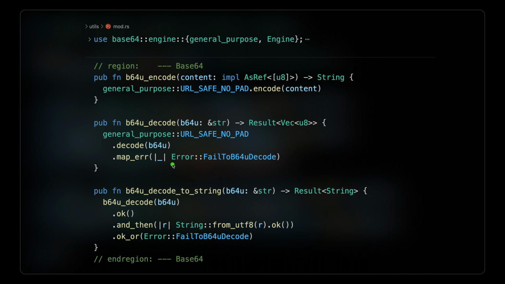Now, both of these functions map the Base64 error to our own utils error, fail to Base64U decode, as we do not need or even want to capture more information like the source string, because by default, we do not want to capture potential sensitive information that could end up in our server log. So the default path is a safe path.